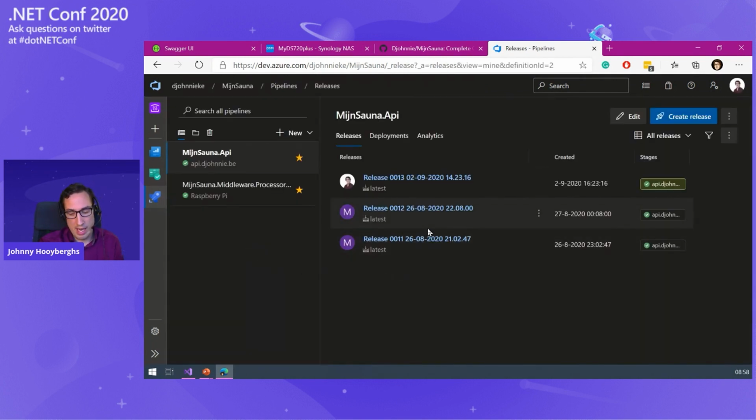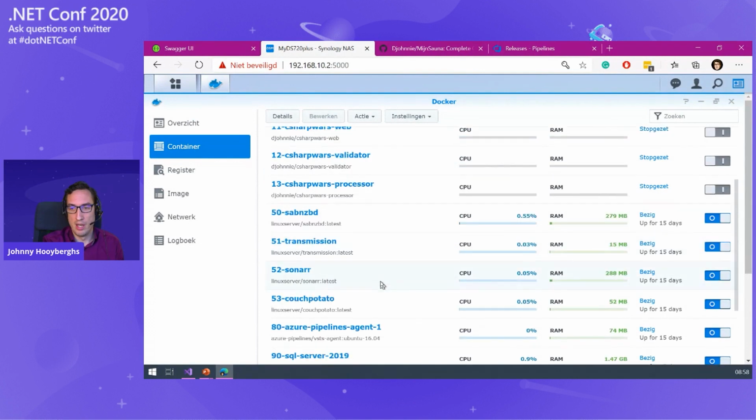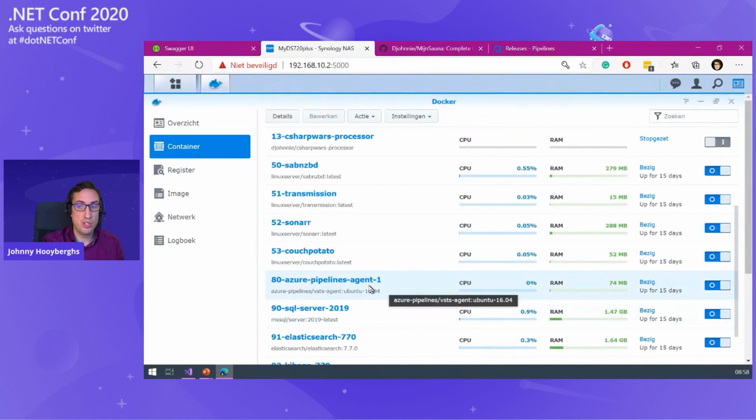But I told you that I don't want to have access from outside. So basically what I'm doing is that I'm running an Azure Pipelines agent on my Synology NAS, which sits in my home. And this agent will actually perform the release. So this will ask Azure DevOps, do you have any work for me? And it will actually be deployed from within my own local network. So I don't need any access from the outside world, which is very cool.